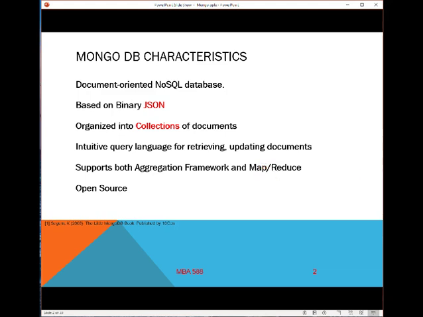So it's based on JSON structures, which are a streamlined version of XML. And JSON stands for JavaScript Object Notation. Just like a relational database is organized around tables of records, a MongoDB database is organized around collections of documents.